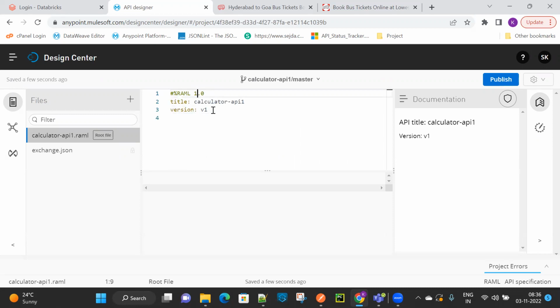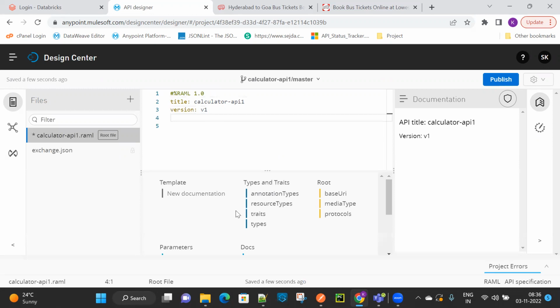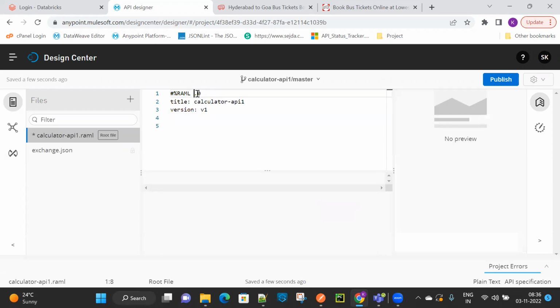If I write, see, if I click on enter, I'm getting intelligence, right? So if I change this version to 2.0, see, entire color got changed. And if I click on enter, I will not get any intelligence. Why? Because there is no RAML version 2.0.